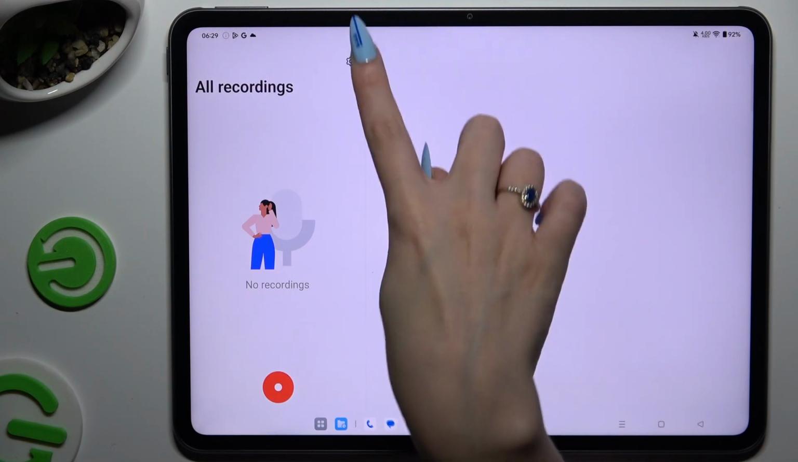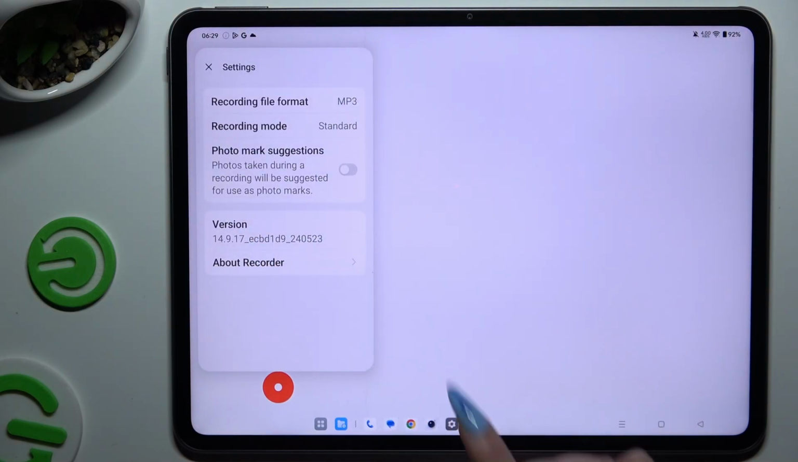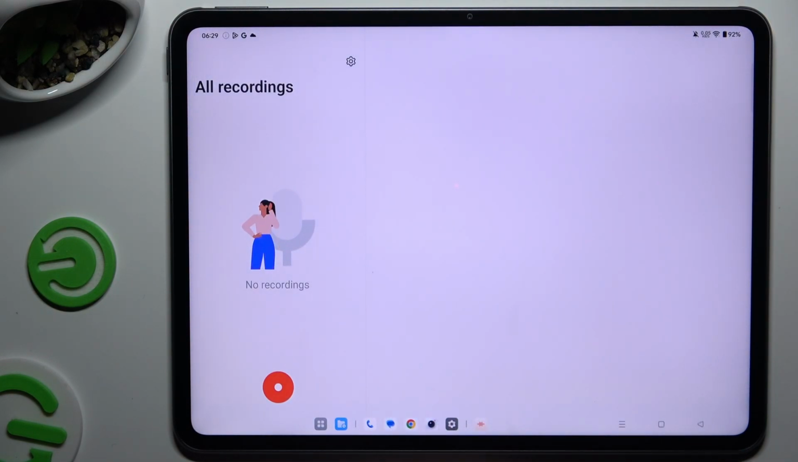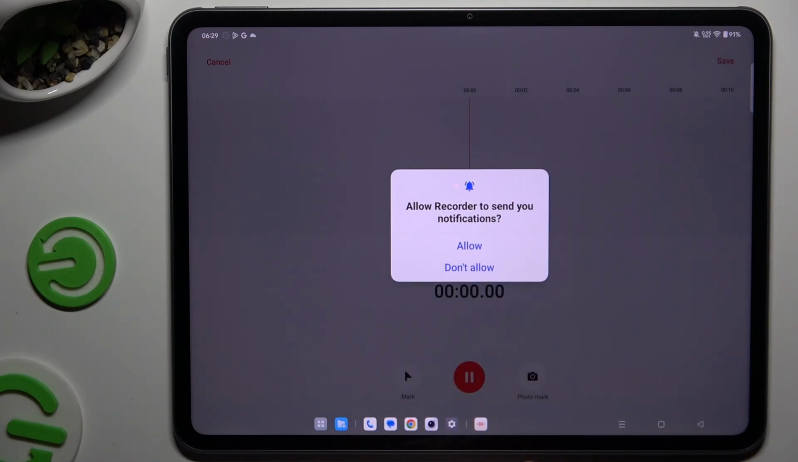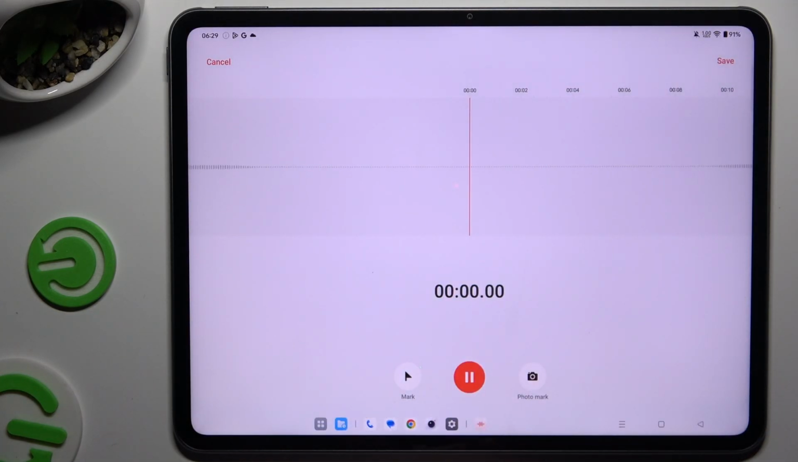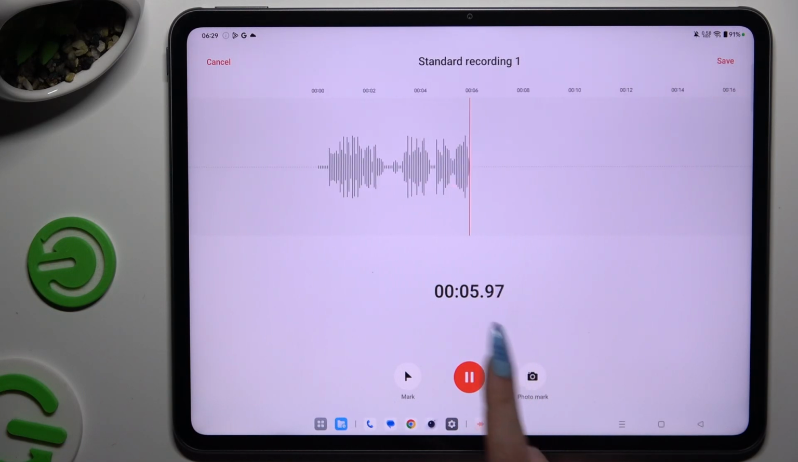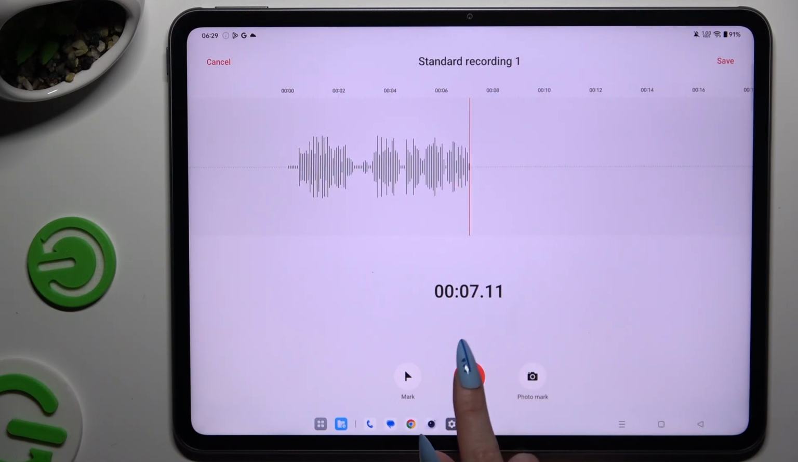Use this gear at the top to adjust all of those options, and when you're ready, start recording thanks to this red button. Then select while using the app and allow. As you can see, recording is on. To pause it or unpause it, use the same red button.